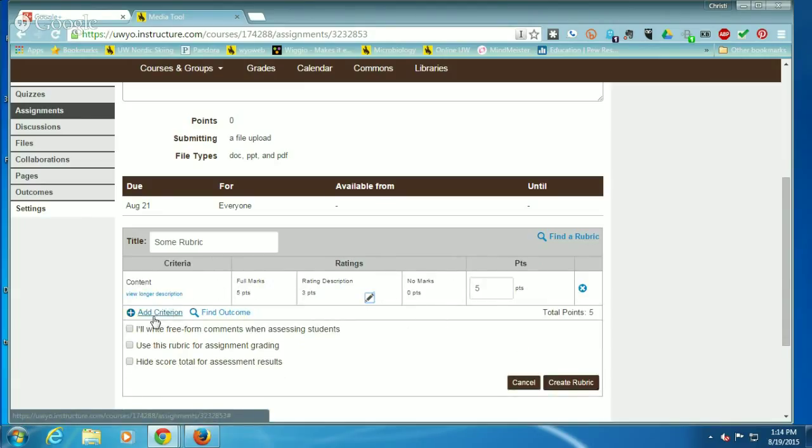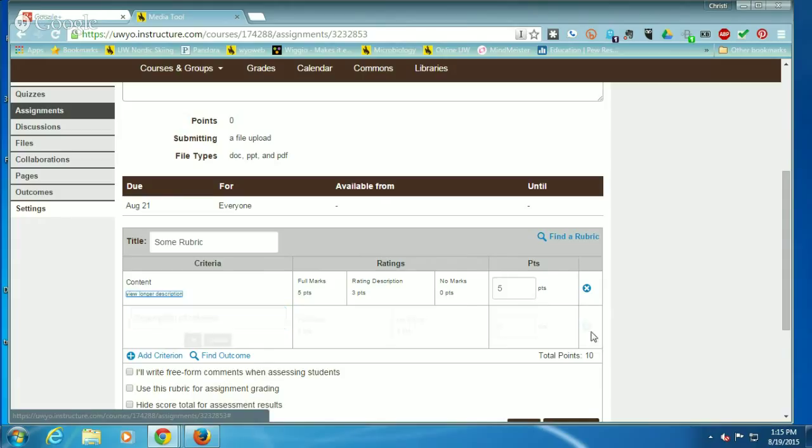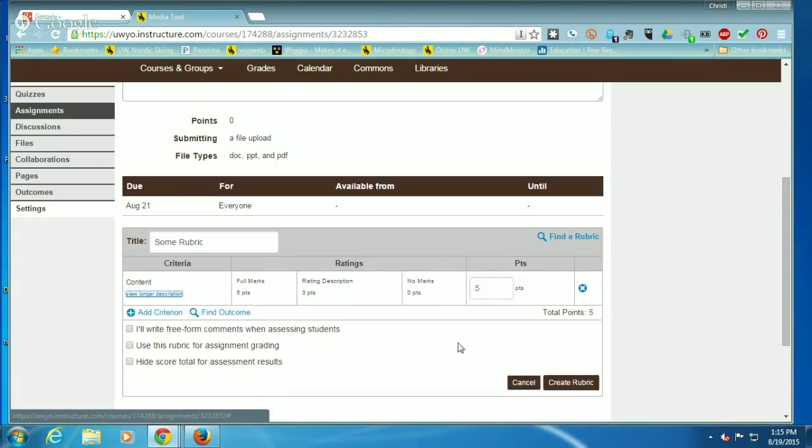And then to add an additional criterion, here is another little plus icon that you click, and then you add another criterion and do the same thing. Change the criterion, change the ratings, change the points. If you don't want it, you can just delete the whole row, and that's it.